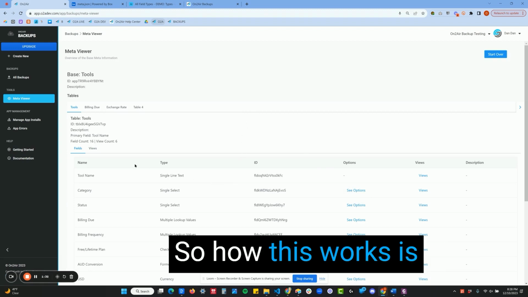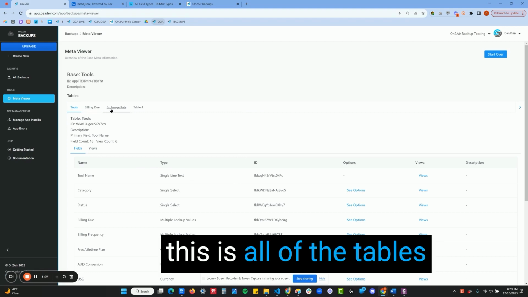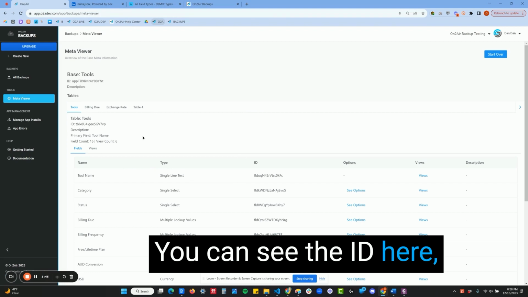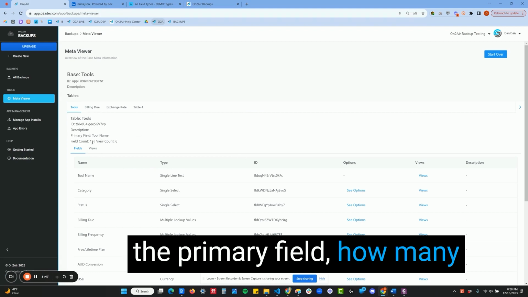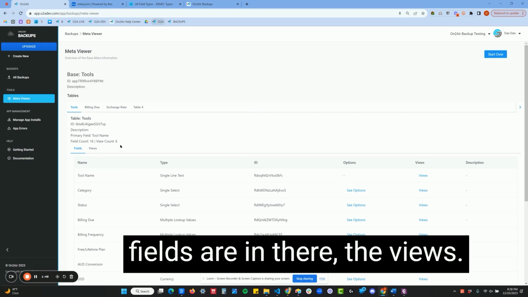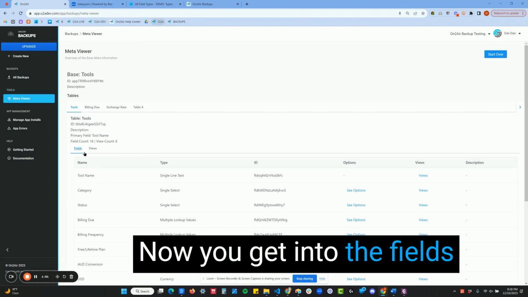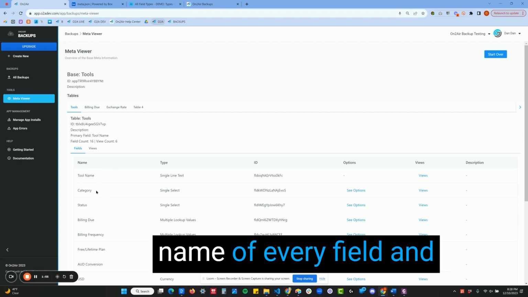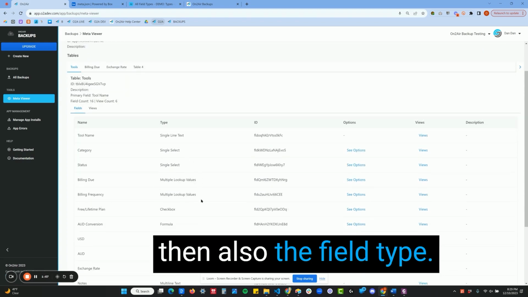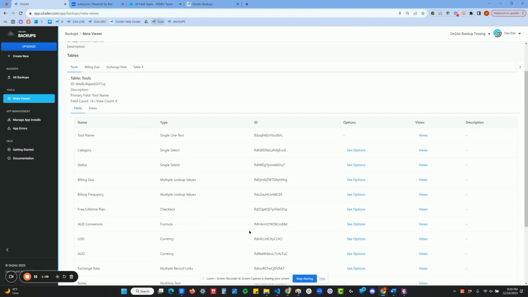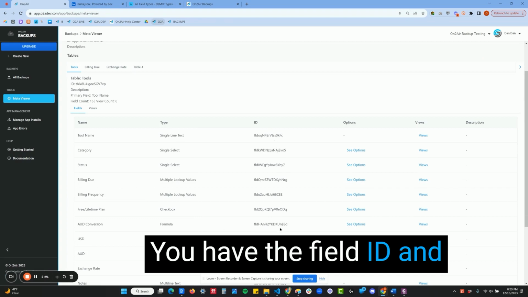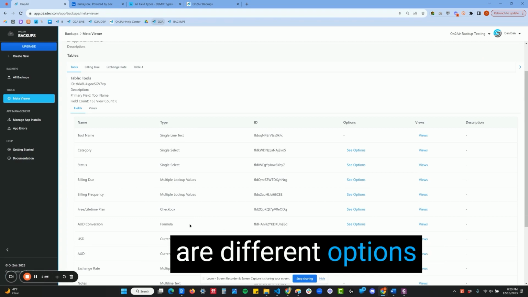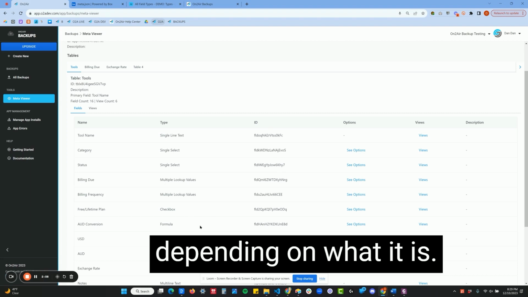So how this works is this is all of the tables from a single base. You can see the ID here, the primary field, how many fields are in there, the views. Now you get into the fields of this specific table. So you can see here the name of every field and then also the field type. You have the field ID. And in each field type, there are different options depending on what it is.